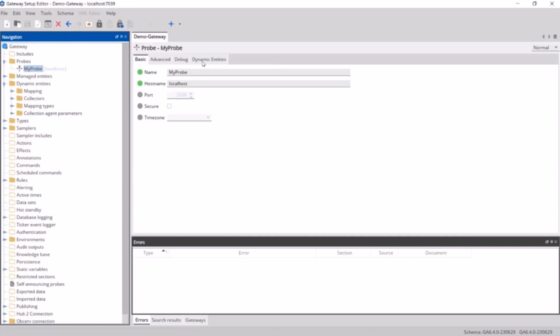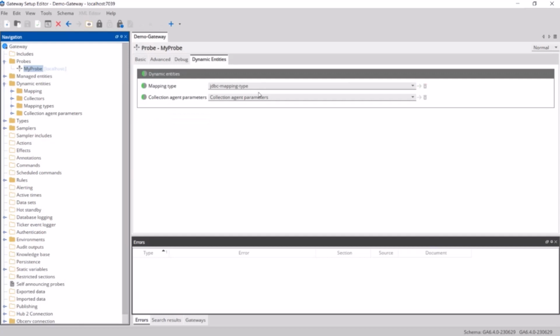So I'll walk through how you set up the configuration to make that JDBC connection. So first thing to say is it is a collection agent plugin, which means you need to set up the dynamic entities configuration in your probe. I'm using a normal probe here, but the same principle applies if you have a self-announcing net probe as well.